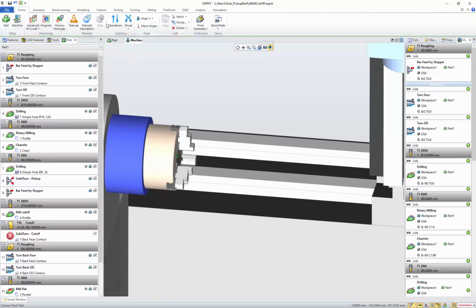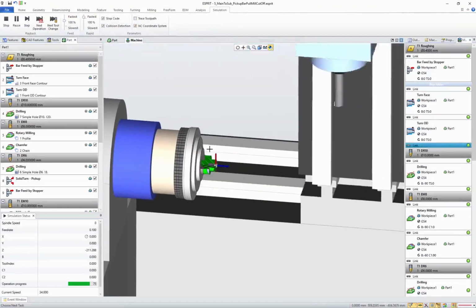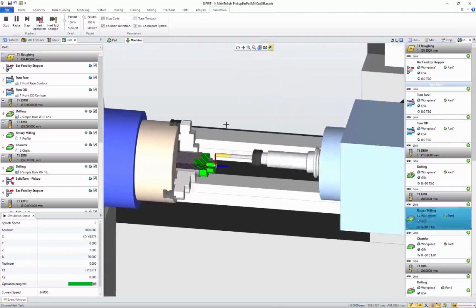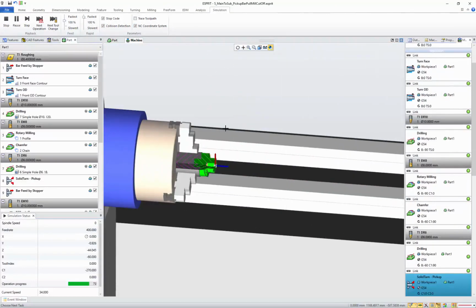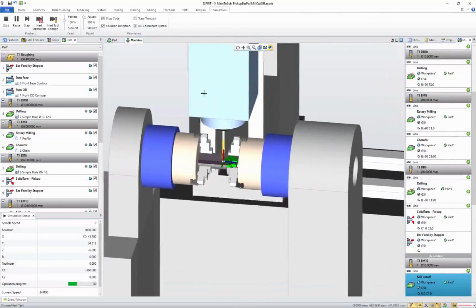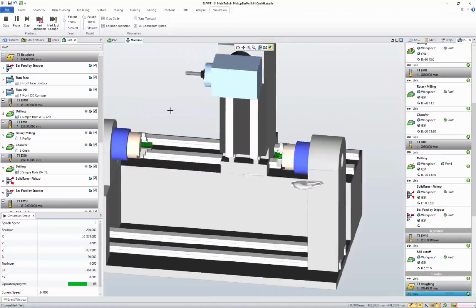Click on OK, and therefore in simulation, if I display the NC coordinate system, it's now referencing the front face of the part for the program. And the back face, of course, after the cutoff.